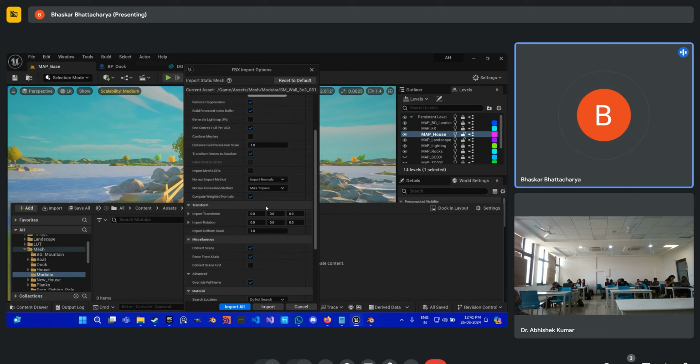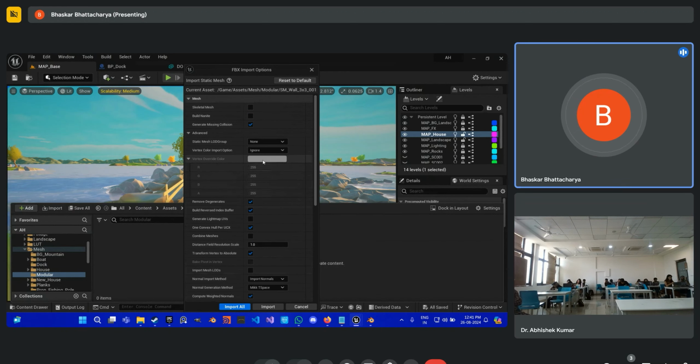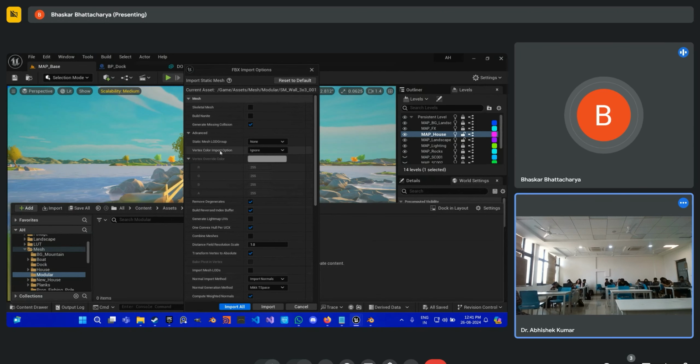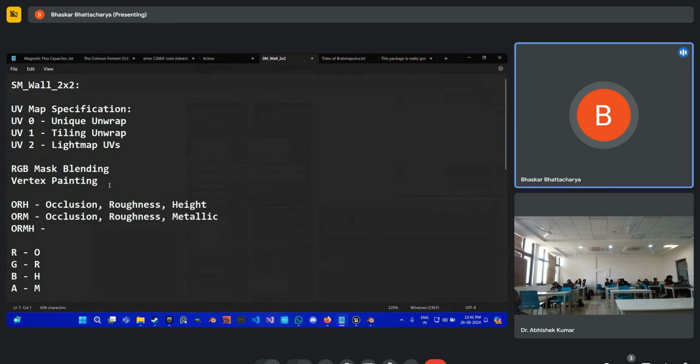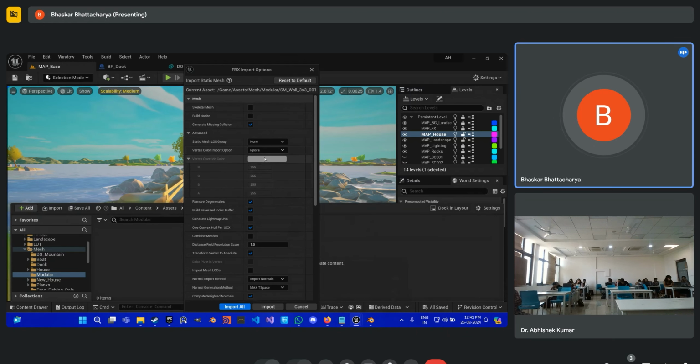Okay, and one more thing that I usually do for modular assets is the vertex color import option. Like I said previously, we do have methods for vertex painting and all that, so we need to ensure that we override these settings. So vertex color import option, again, I know these are too many things, but something that you should know about, because eventually if you want to set up your scene inside Unreal and you do not know these settings, it will cause a lot of issues.